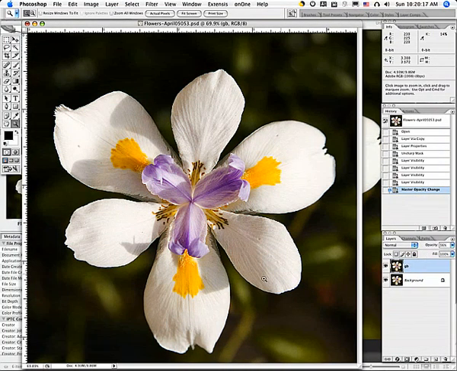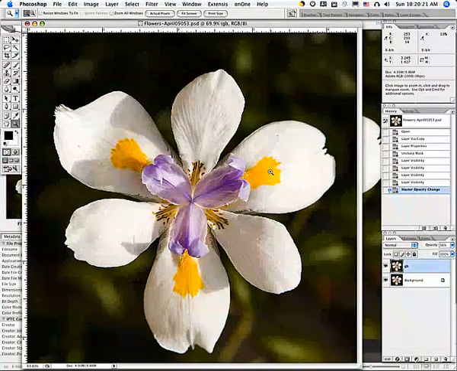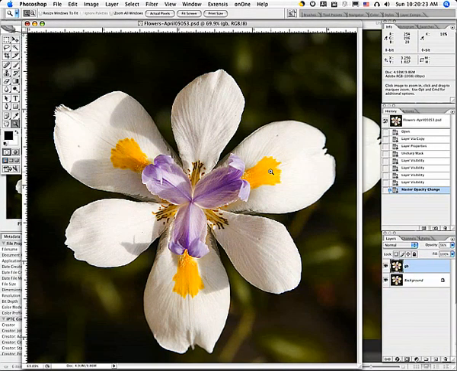There are other ways that we can take care of the fringing. What we could have done was we could have always selected this image off the background and just sharpened it off the background, because we really didn't want to sharpen the background that much anyway.